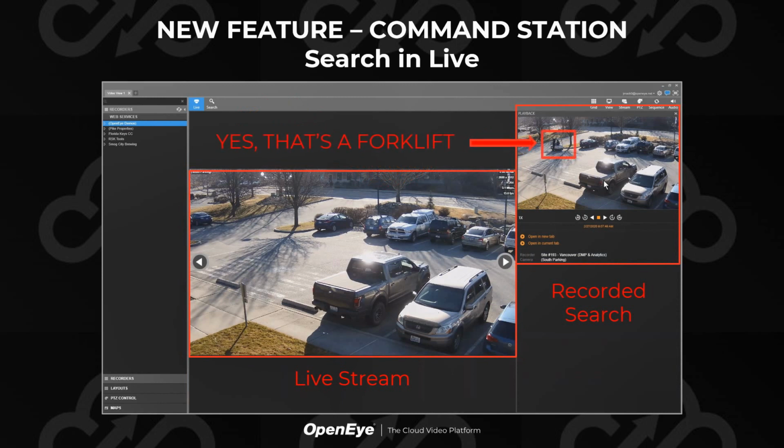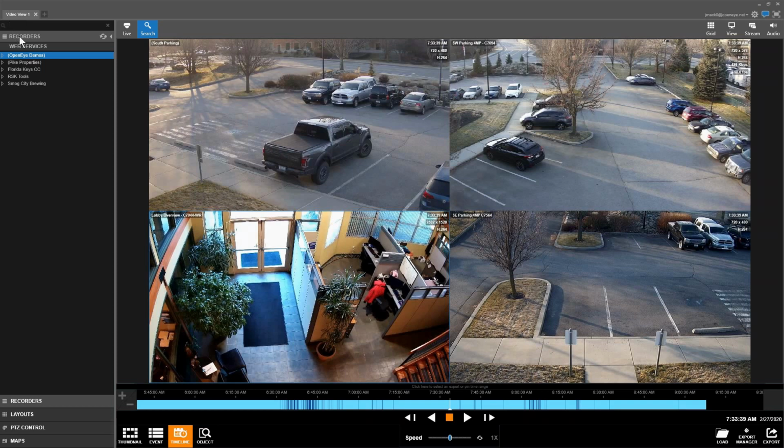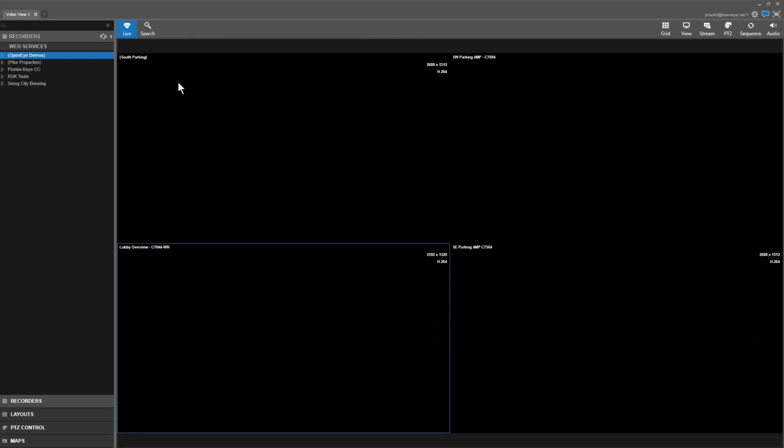The use case here is easy. Perhaps you are watching live video and something catches your eye. You can easily engage Search in Live and then review the recording of what you just witnessed live. We'll demonstrate this during the live portion of the presentation. Now that we've discussed how to utilize the Search in Live feature, let's navigate the feature as a live portion to the presentation.